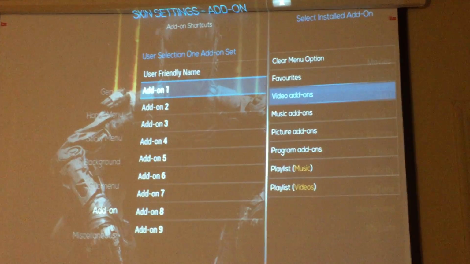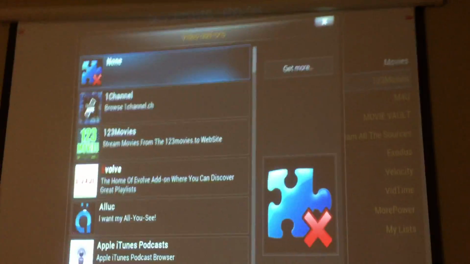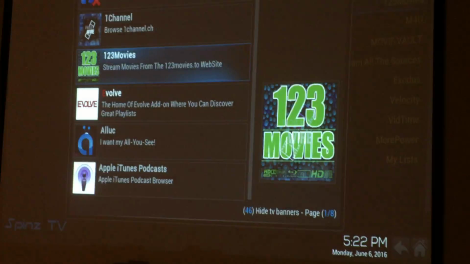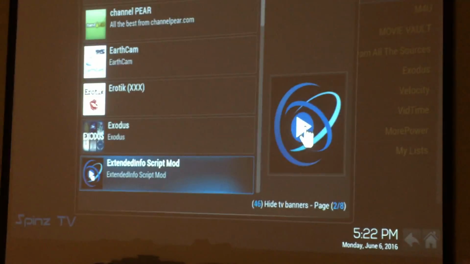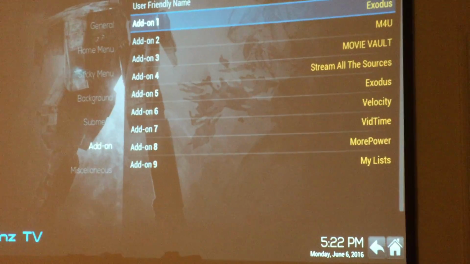There's really no way to rearrange it, or at least maybe I don't know how to do that right now. But if you guys can move it up and down, leave a comment below and let me know. That'd make my life so much easier. So we're looking for Exodus right here. You can rename it if you want.